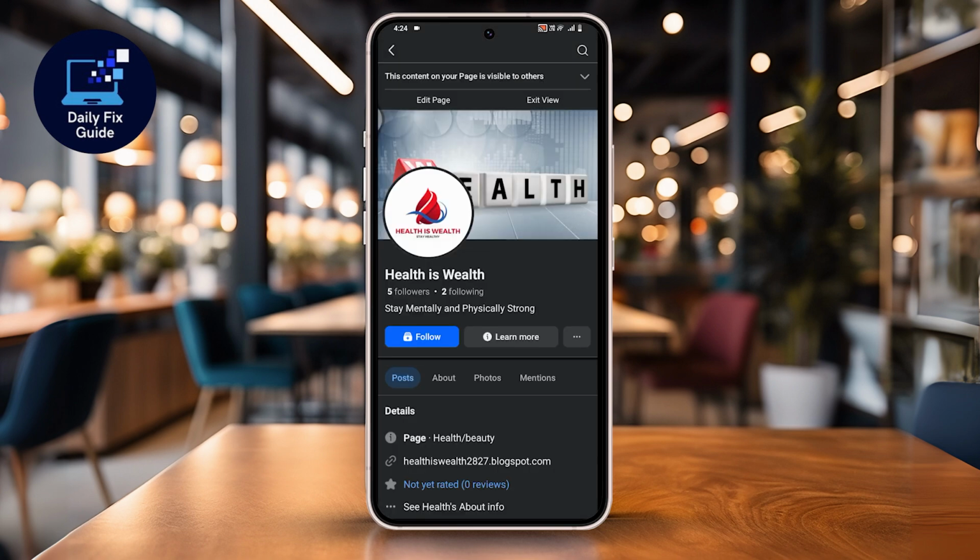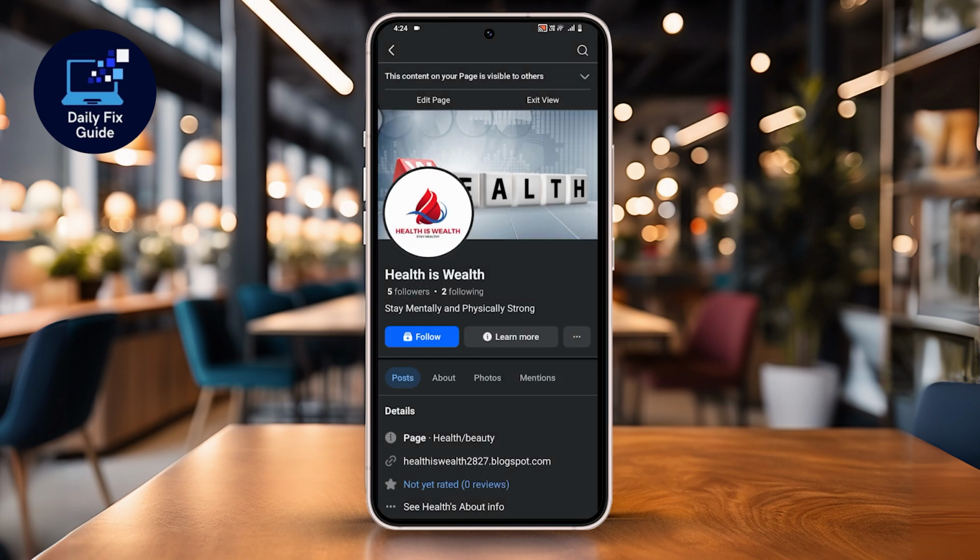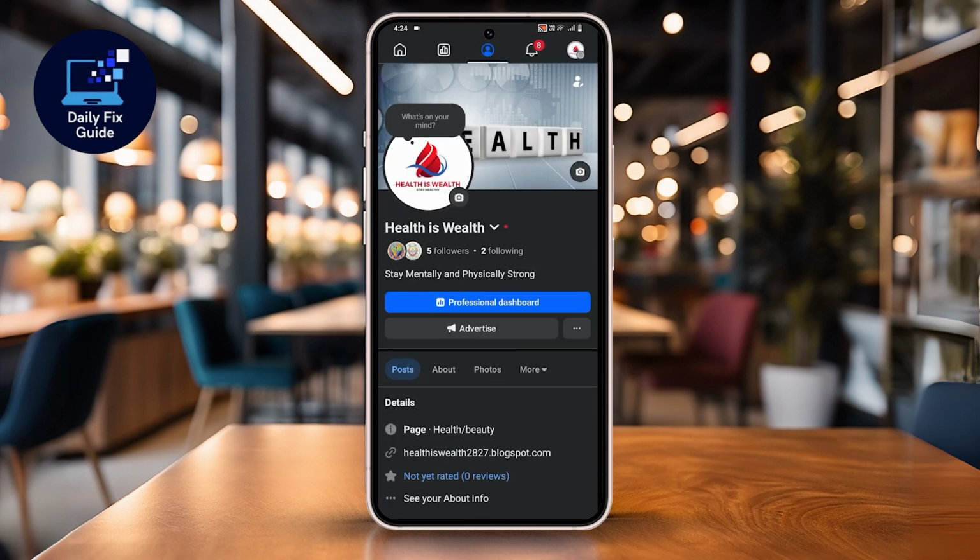It will show you the page, and you can scroll down. Now, tap on the Follow button. It will show you that the action you are trying to take does not work while using View As. Following that, hit the OK button and go back. Go to the home page and tap on the Menu tab.